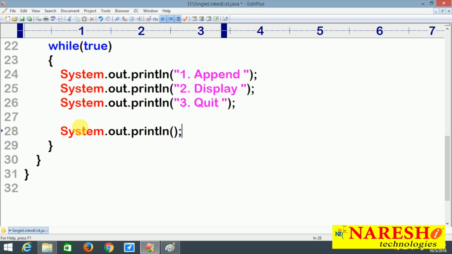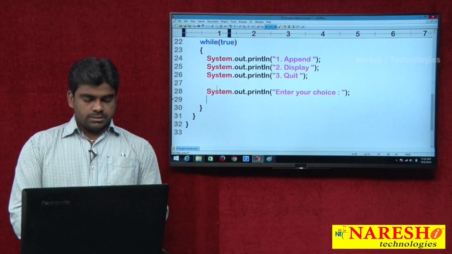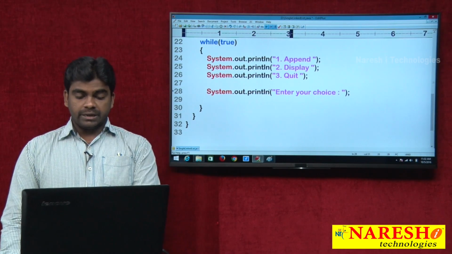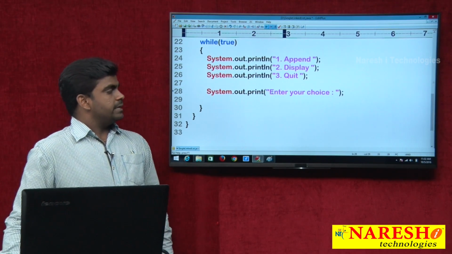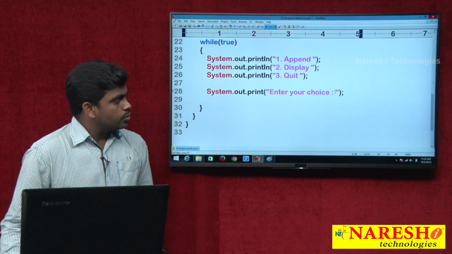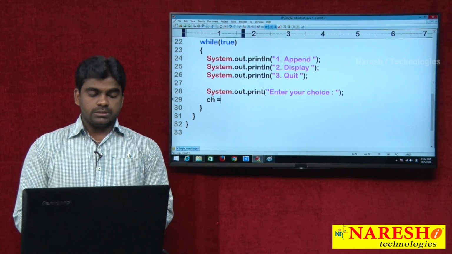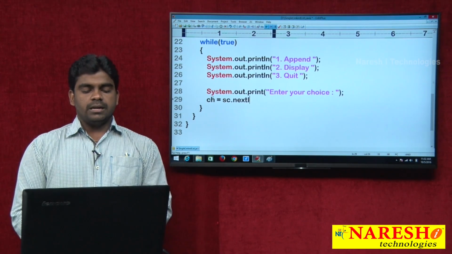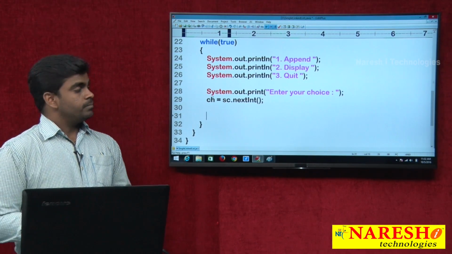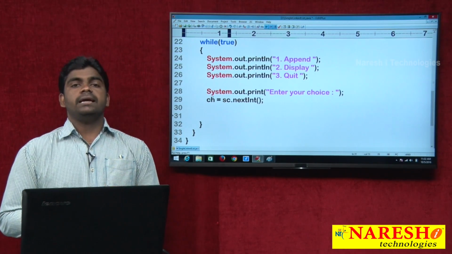System.out.print, enter your choice, and next here we are scanning. Sir, how to read? Simple, sc.nextInt. Here I am using only print. Println means after printing this message, it will send the control to the next line, but I want to keep the cursor here only to read the value. So now we are reading ch = sc.nextInt, this is reading what they entered as the choice.